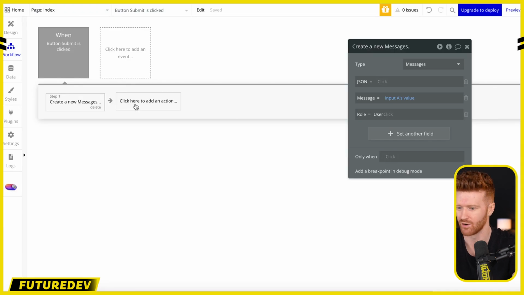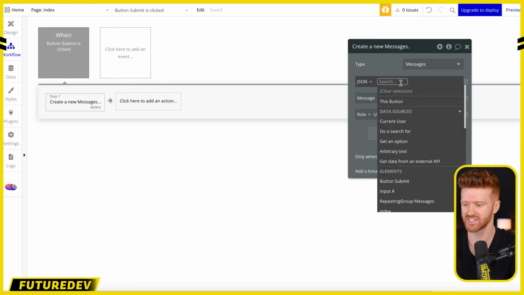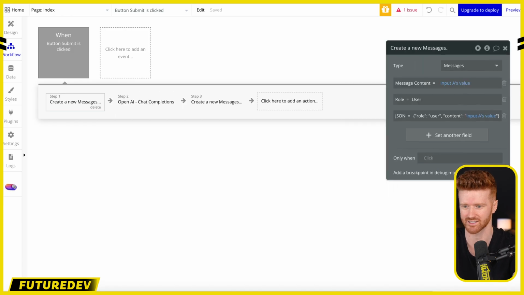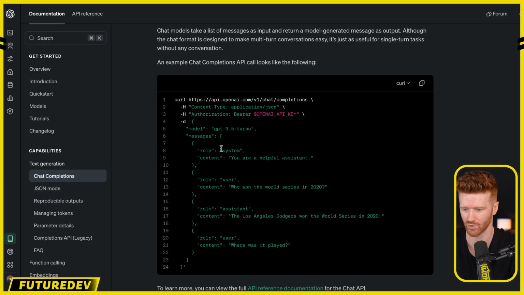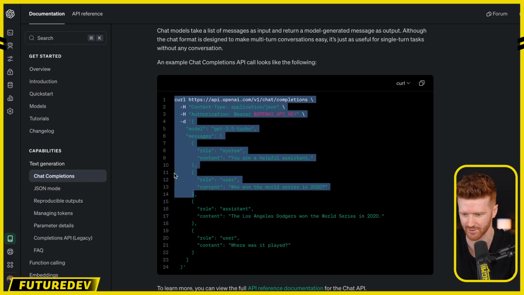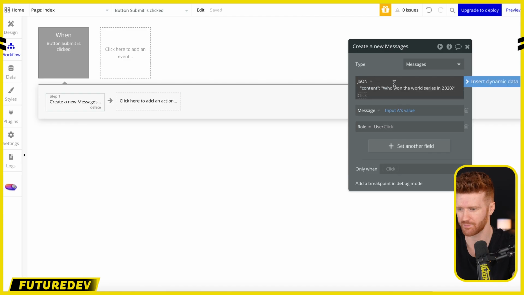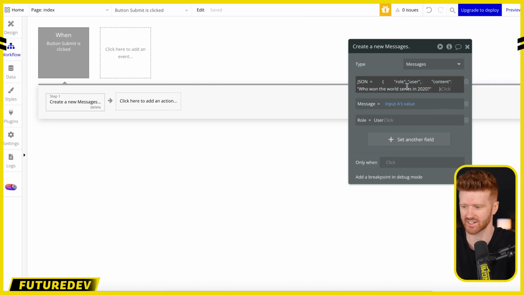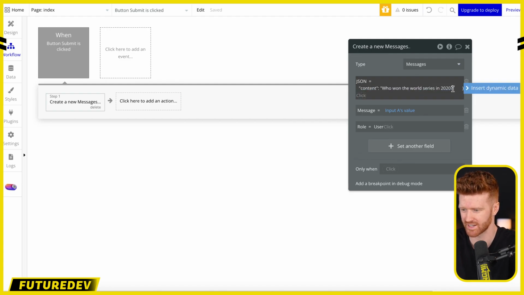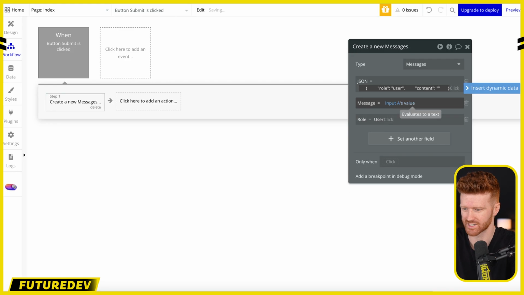So if we come back, we'll go to our JSON, and this is going to equal, we actually are going to copy and paste this. So let's come back and we'll copy and paste our role as the user. So let's copy and paste this JSON object right here. Copy, come over to Bubble, just go ahead and paste that in. Okay, so we have this JSON in here now, but we need to dynamically update our content. Right now it's hard-coded, we need to change that. So let's go ahead and delete all this in here, and we're actually going to assign this content as input A's value as well. So let's delete that.